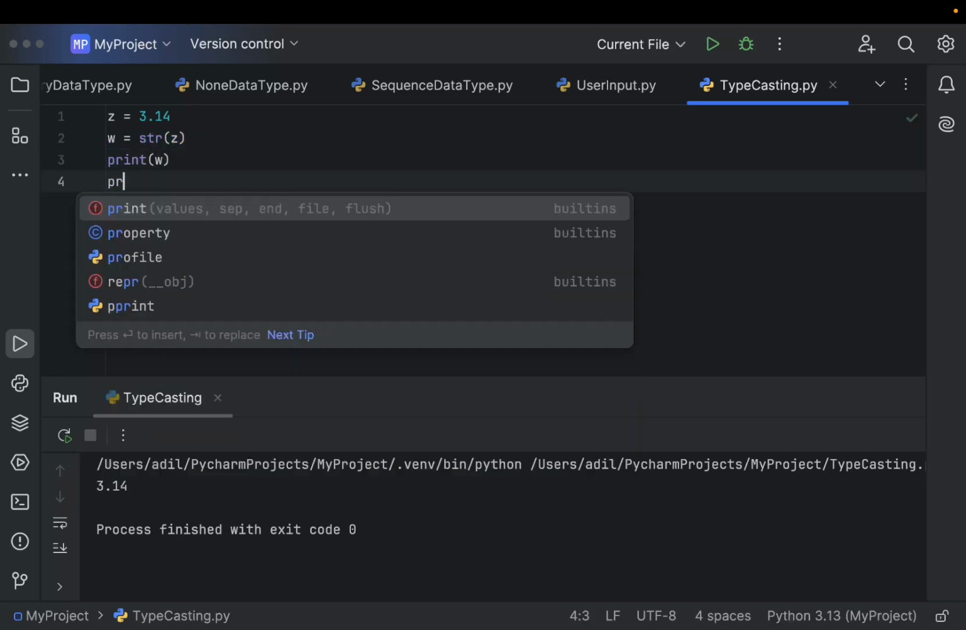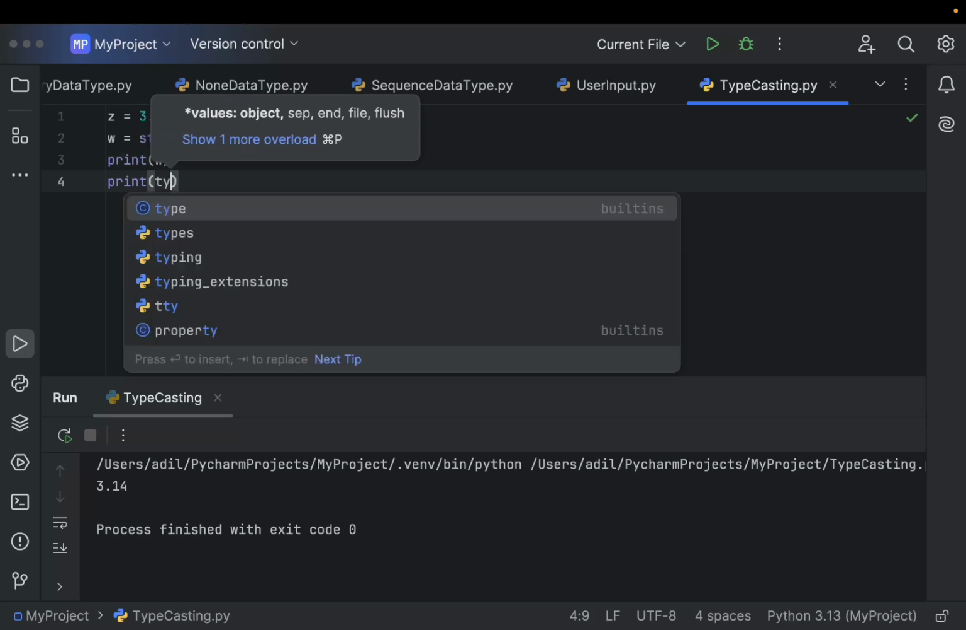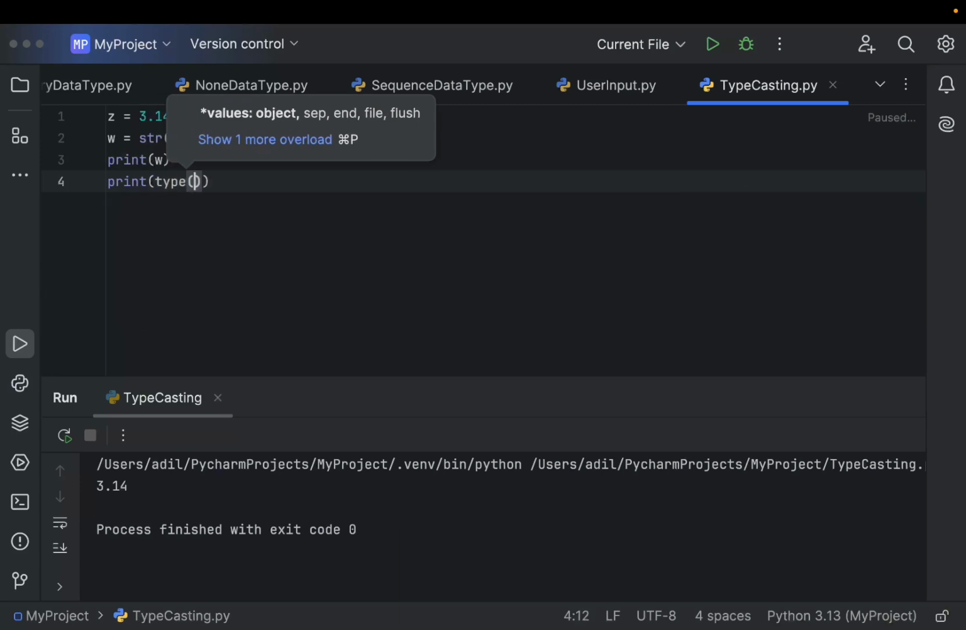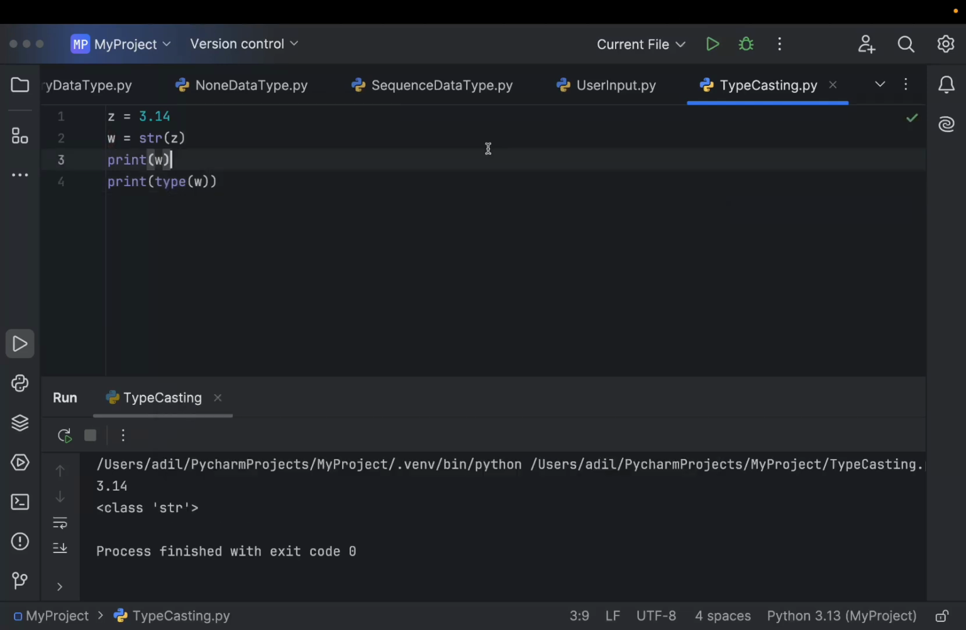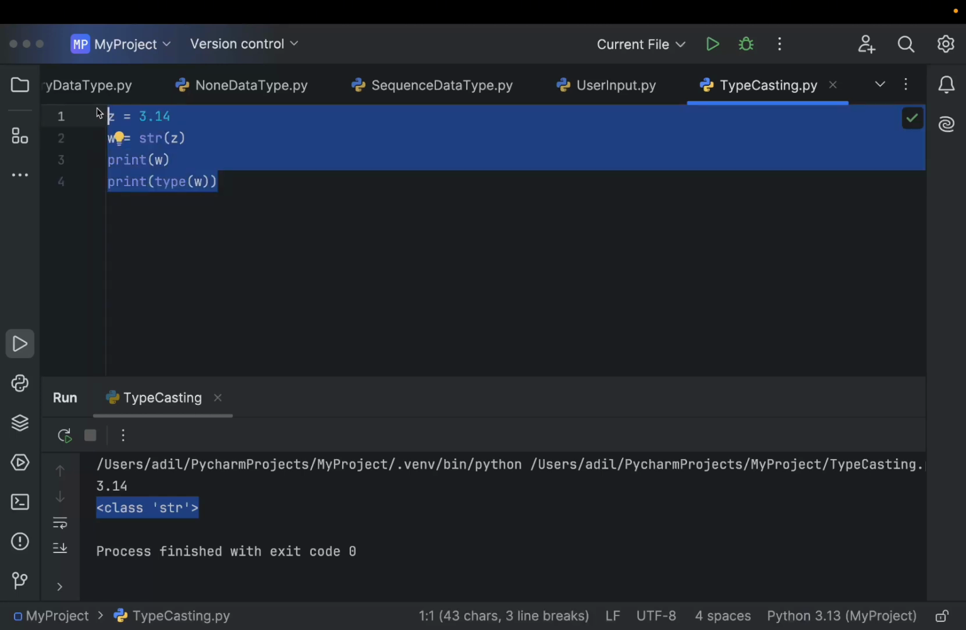So if I write the print statement again, and if I call the type function and pass w and run the code, you can see the type is string. Again, the reason is, if you want to write the z with a string, or you want to do a concatenation, it will throw error. But when you turn it into a string and store that in w, you can do concatenation with string and w. But for example, if you want to turn a letter into a number, that is not allowed.